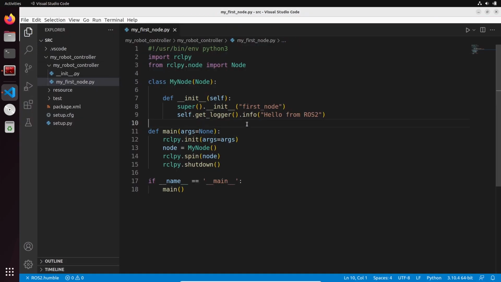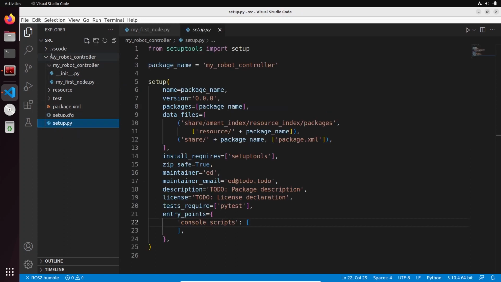Now, we have run the node from the terminal as a Python script, but that's not what you want to do later. What you want is to be able to run it with the ROS2 functionalities, for example, with ros2 run, like we have seen before. So how to do that? We will need to install the node. That's very easy. You go to the setup.py of your package. My first node is in this package, so I'm going to go to the setup.py.